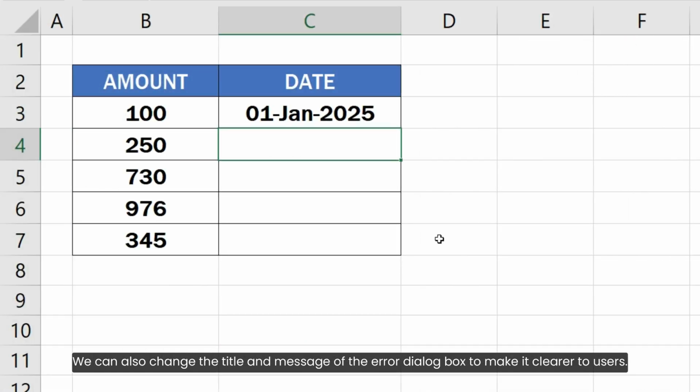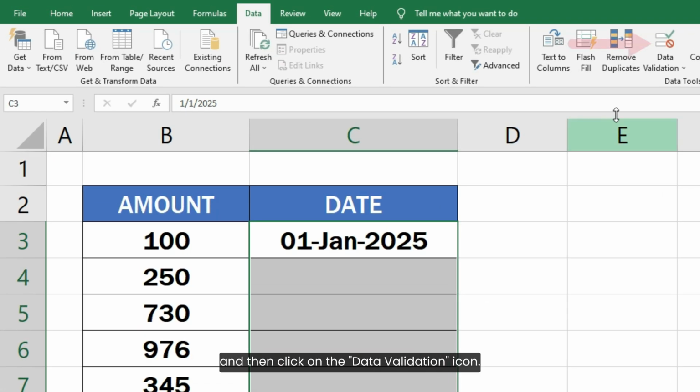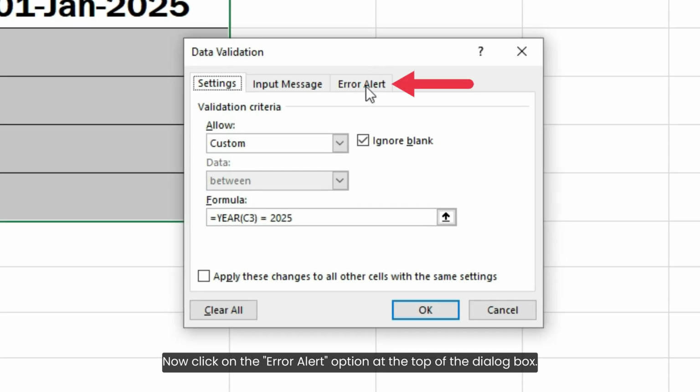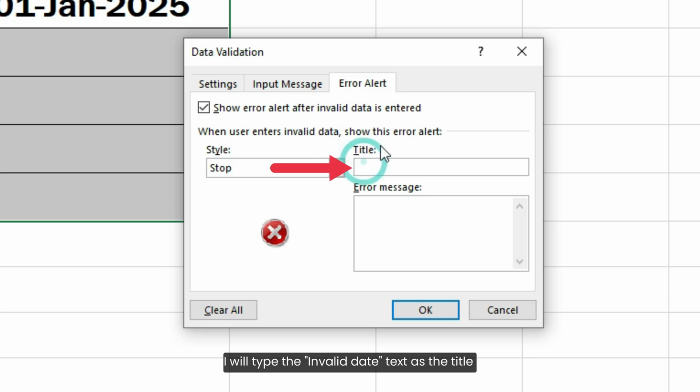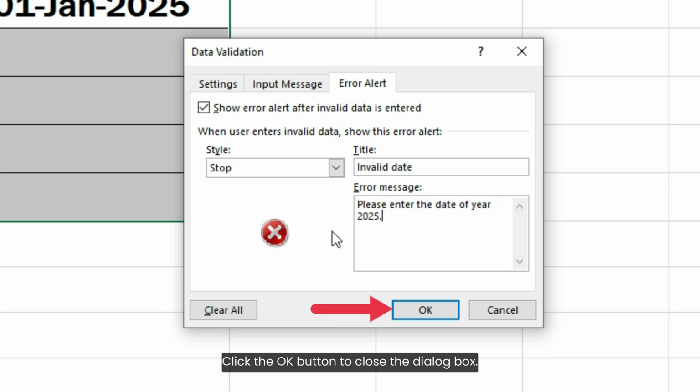We can also change the title and message of the error dialog box to make it clearer to users. To do that, select all the date cells again, click on the Data menu and then click on the Data Validation icon. Now click on the Error Alert option at the top of the dialog box. Make sure that the "Show error alert after invalid data is entered" checkbox is selected. I will type the "Invalid date" text as the title and the "Please enter the date of year 2025" text as the error message. Click the OK button to close the dialog box.